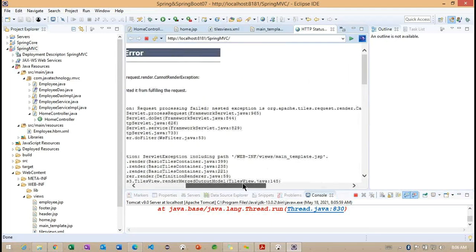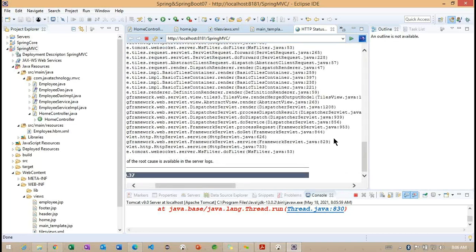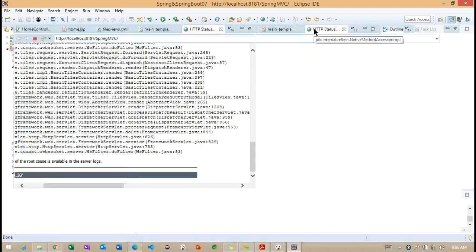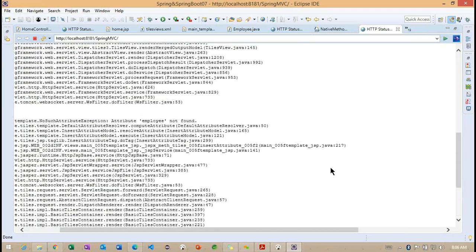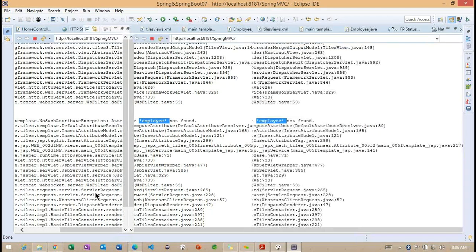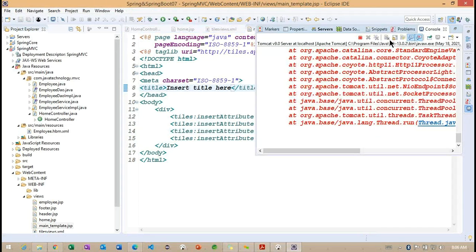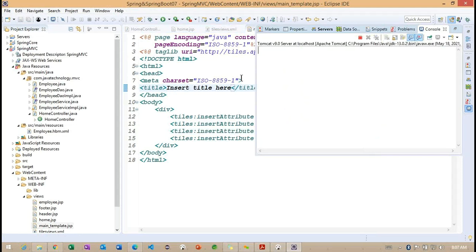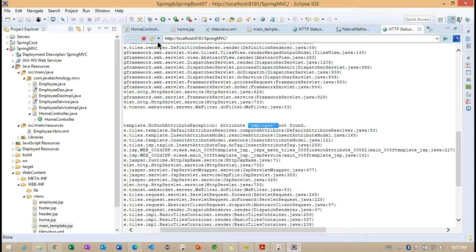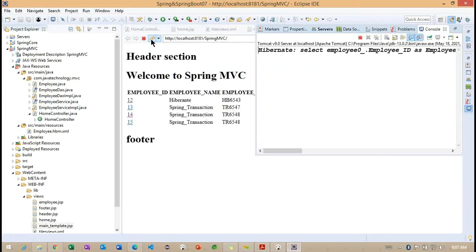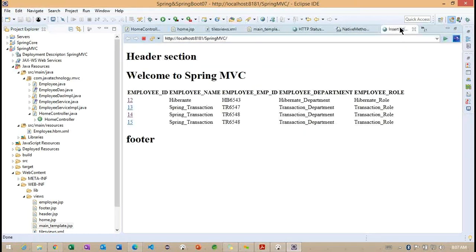Nested exception, cannot run the main template. So what error are we getting? Employee not found. Okay, the employee is not found in here. Go to the main template. Make ignore true. Let me refresh here. Okay, so data is stored.